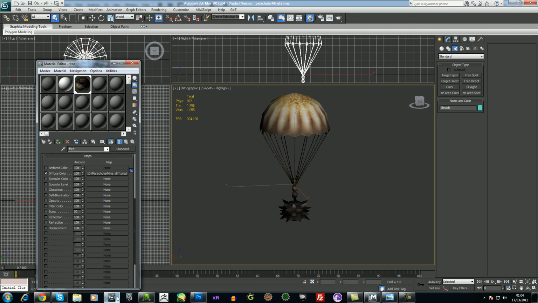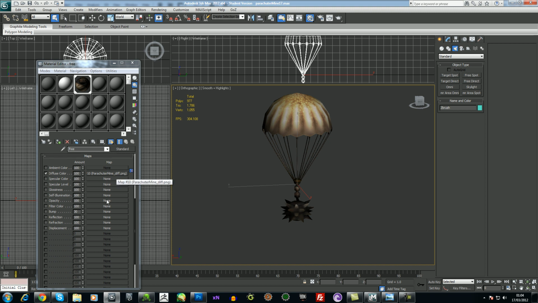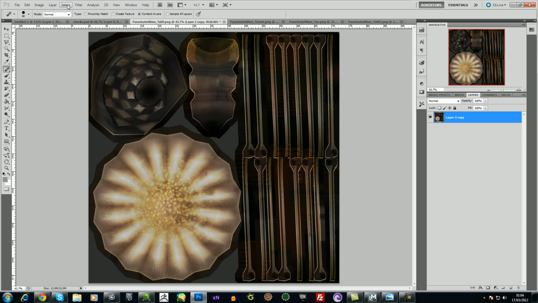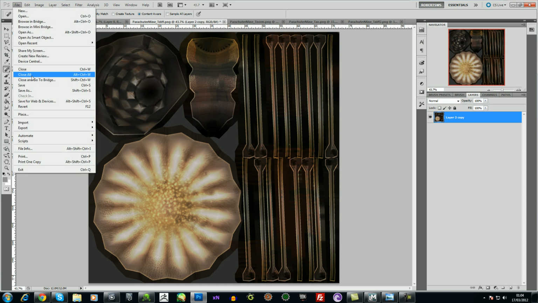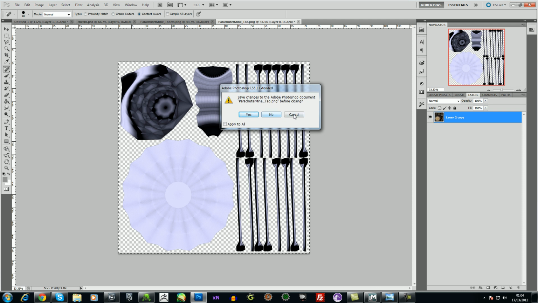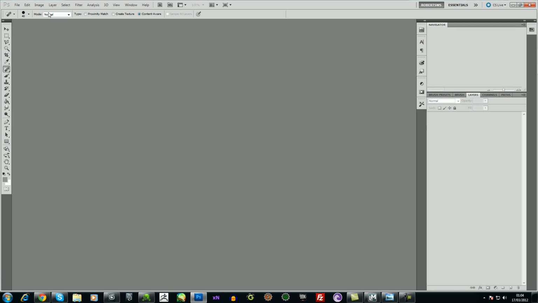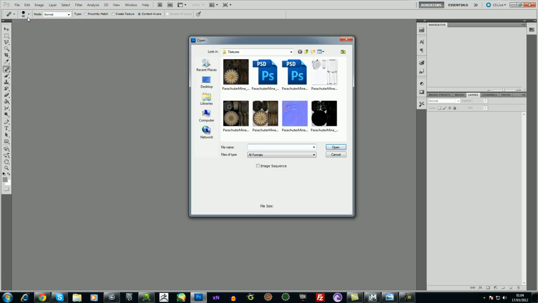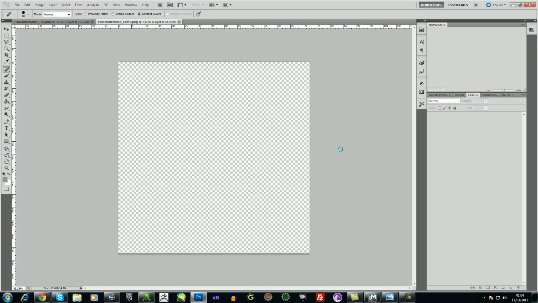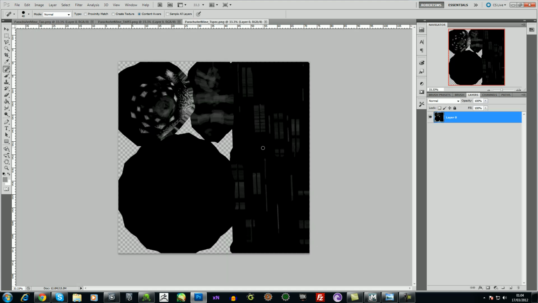Okay, so back into Photoshop. I tend to be bouncing around quite a lot here. So just close it all, close that one. Three back in. This was the work on the spec map. So if I add another layer, and I'll just kind of make a custom one as well.